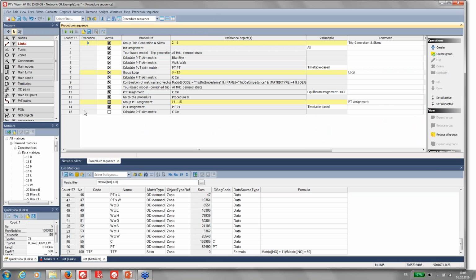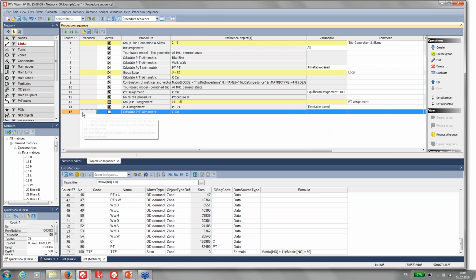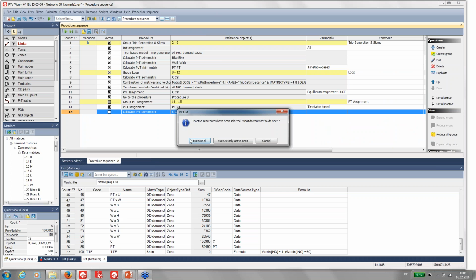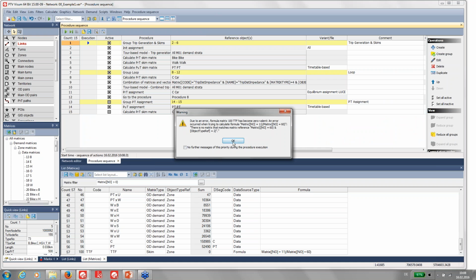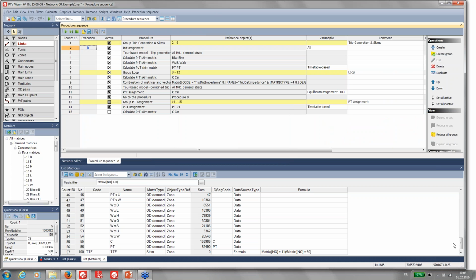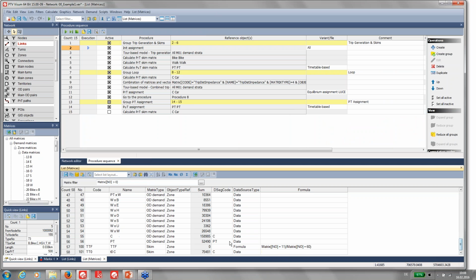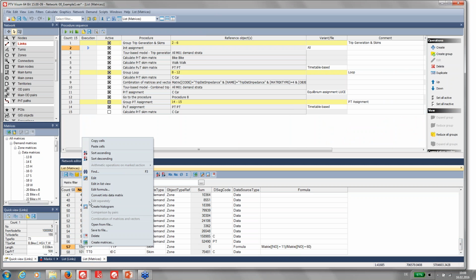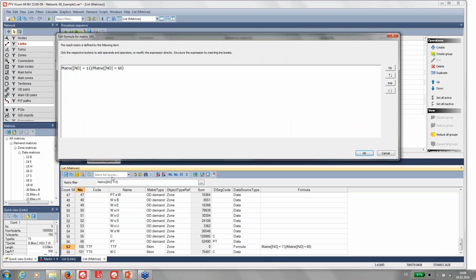If you now recalculate this scheme matrix, again you get the error that the formula matrix cannot be calculated. And now also the number of the scheme matrix has changed, and consequently our formula matrix is still not calculated. So to avoid that, we can use matrix references.